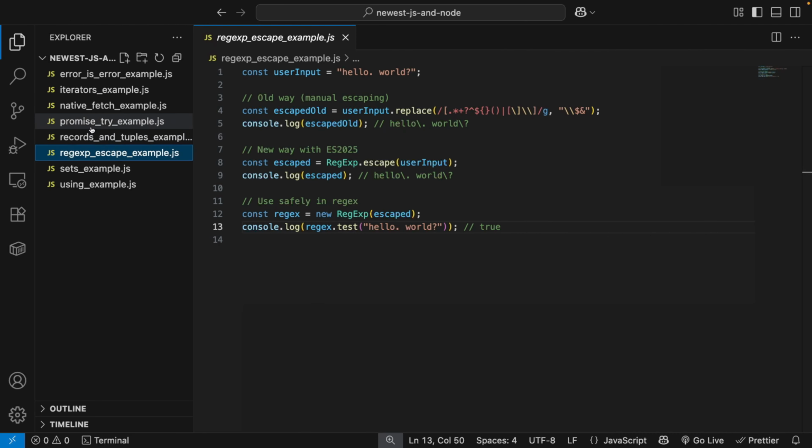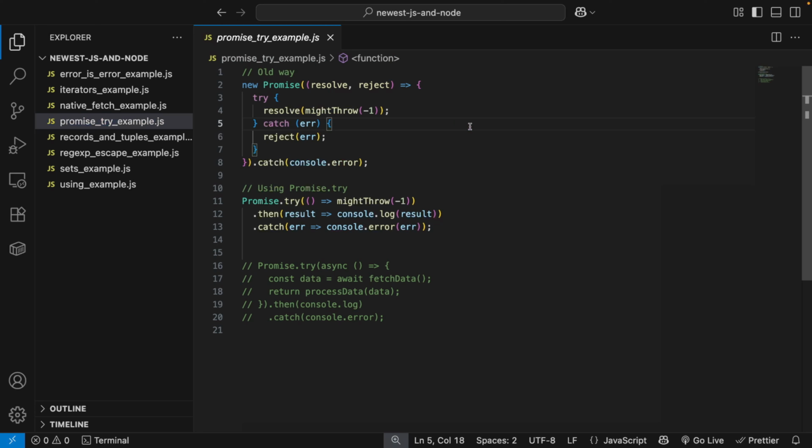Now let's talk about Promise.try. Promise.try is probably my favorite feature out of all of these. The old way you would create a promise is you would pass an anonymous function inside, and you would usually do try catch, and you can either resolve it or reject it with an error. And of course you can catch the error here.